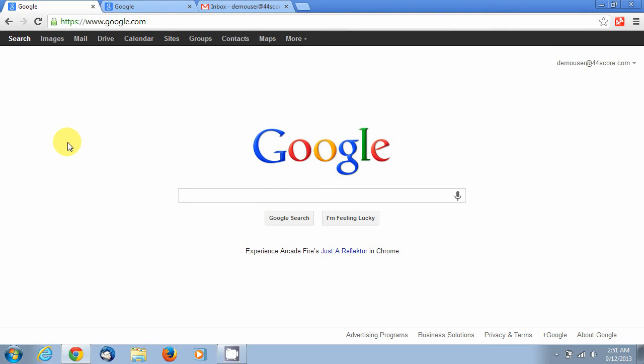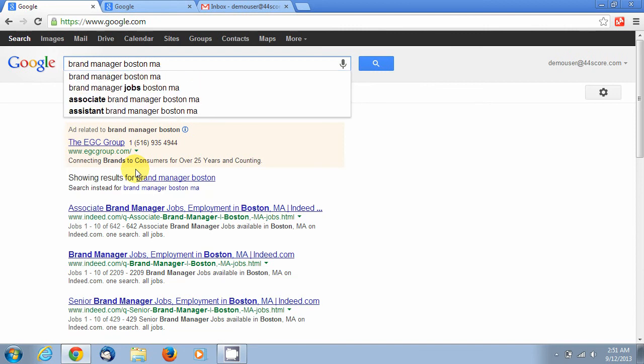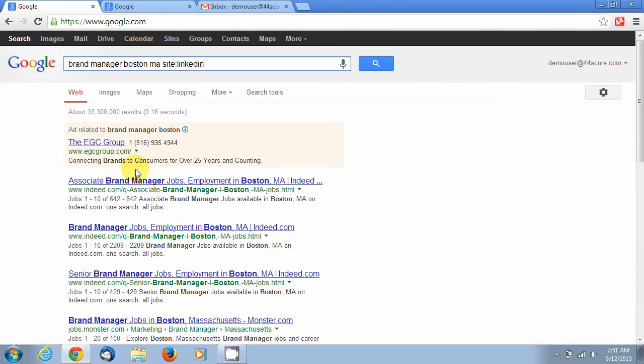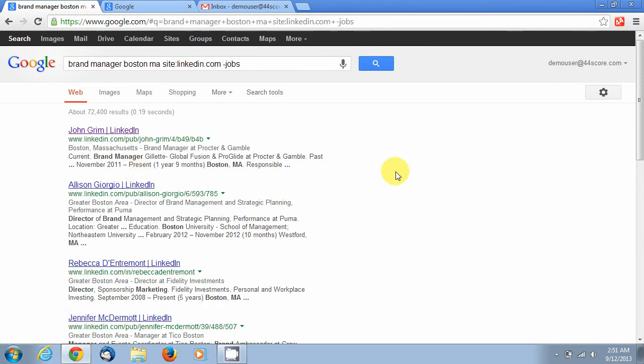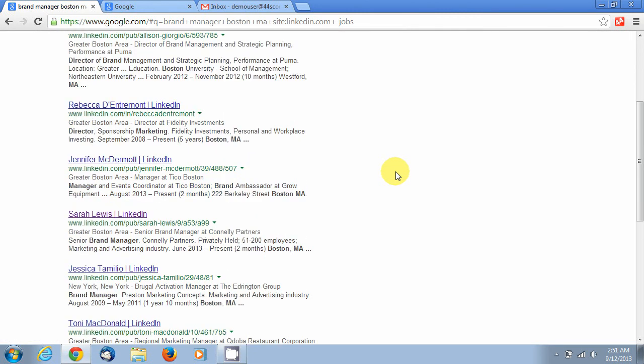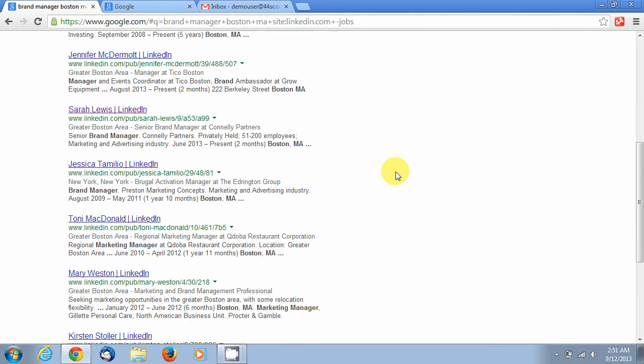We're going to start by searching through LinkedIn profiles for new contacts. It's actually easiest to do this on Google. Simply go to the Google homepage, type in the job title that you're looking for, the location that you're looking for, use site:linkedin.com to limit your search to just that site, and do -jobs to exclude job descriptions, and you'll see a large number of profiles that contain the job and location that you're looking for. From here you can review them to see contacts that look particularly interesting.